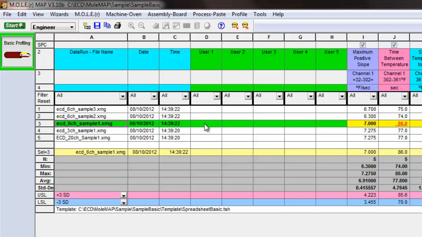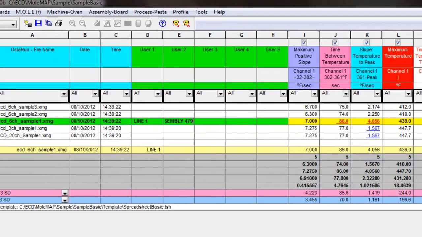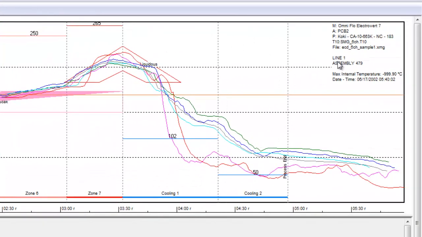These green columns are basically custom labeling columns that you can use to add information to your profile graph. Say we need to let everybody know that this is line one that we're working on, and we're working with assembly number 479 today. We can click back to our profile, and that's going to display right in this graph information for us on the right hand side. That's pretty handy just to use as a custom feature, or custom labeling.